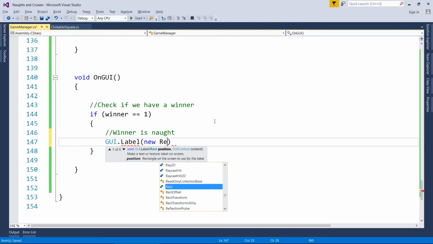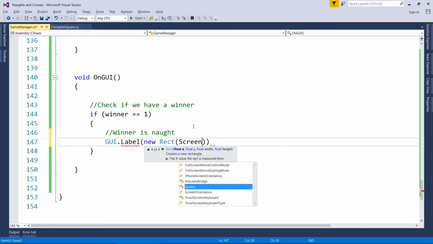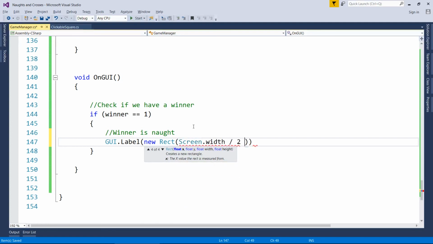So new rect, and we want to specify the X and the Y position of this rectangle, the width and the height of it. Now the biggest problem with this rectangle is the size of screens can change depending on what computer or what device you're on. So we're going to take the screen's width and divide it by 2 to get the middle of the screen. And then we're going to minus 50 because our message is going to be 100 pixels across.